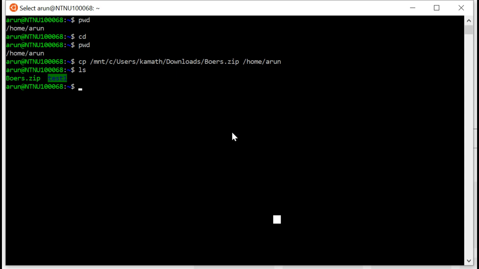Okay, so this is where I stopped last time. In the last video, I showed you how to navigate using the cd command. I showed you how to copy using the cp command, and I showed you what it meant, what is the relationship or the location of your Windows C drive and downloads folder from your Ubuntu home folder. So you can see that on the screen there.